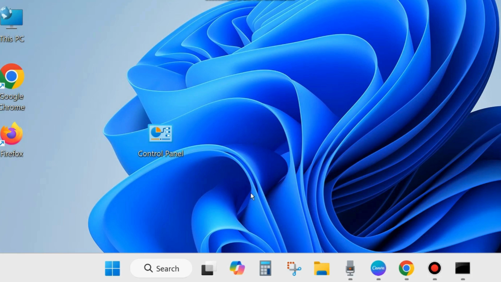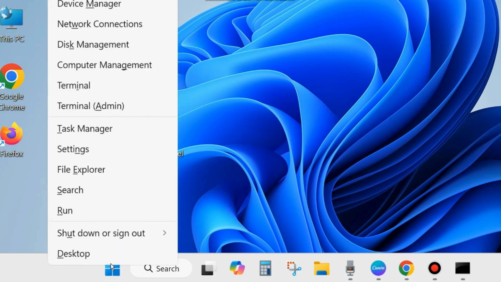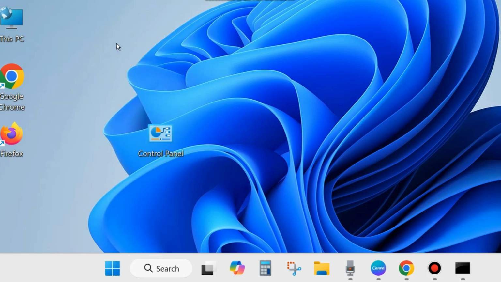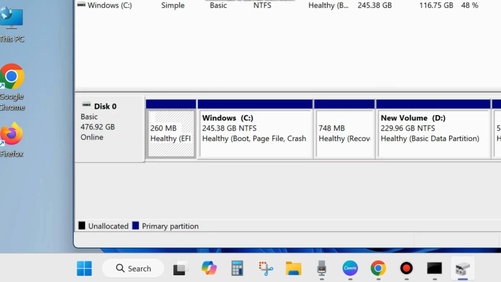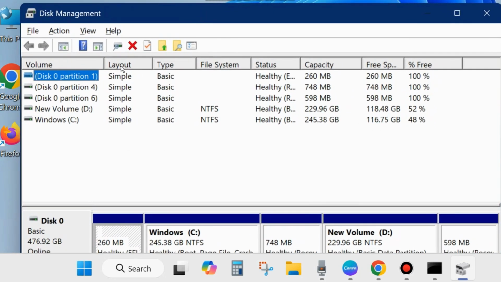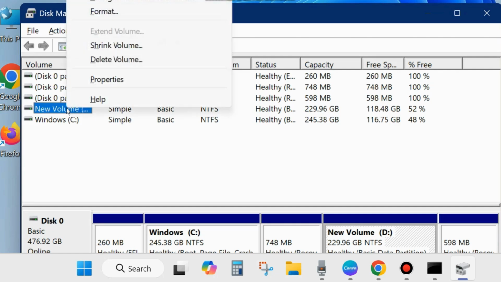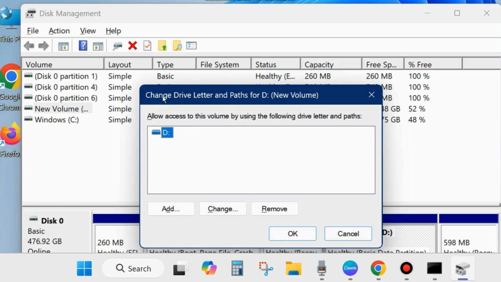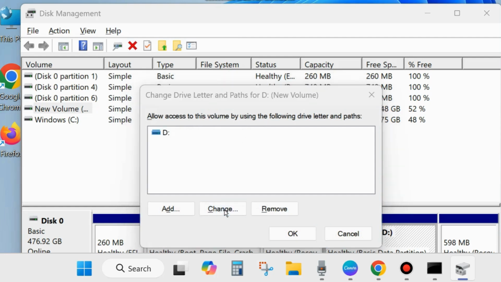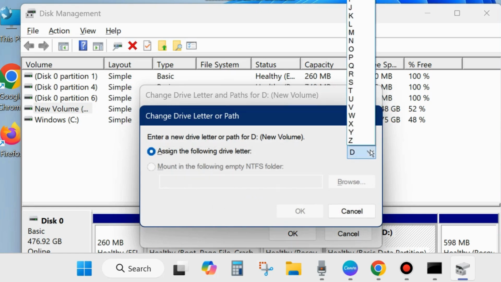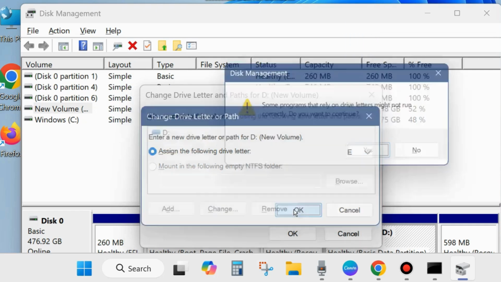If not, go to the next fix. Right click on the start button, and here choose disk management. There may be a possibility of an issue with your drive, so right click on your drive having issues, and here click on change drive letter and path. Click on change and assign the following drive letter. Choose another drive letter from the drop down menu. We will choose E and click on OK.